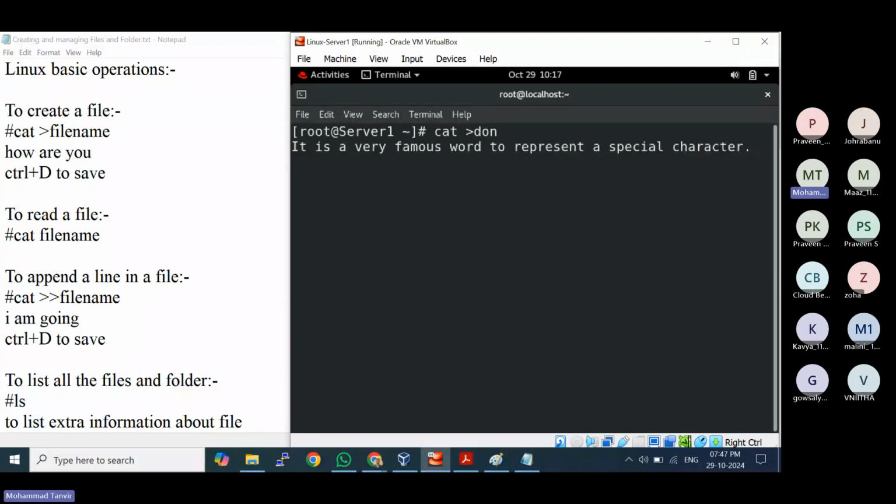And then once you have typed, if you want to write again, hit enter, and then you press Control D. Control D means save and exit.